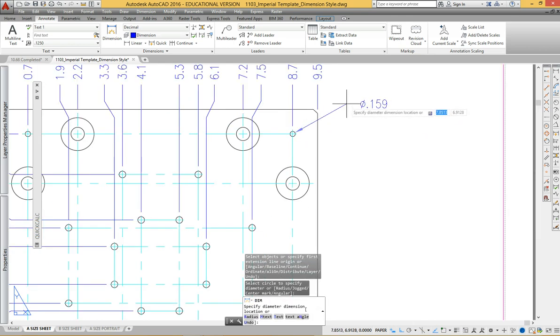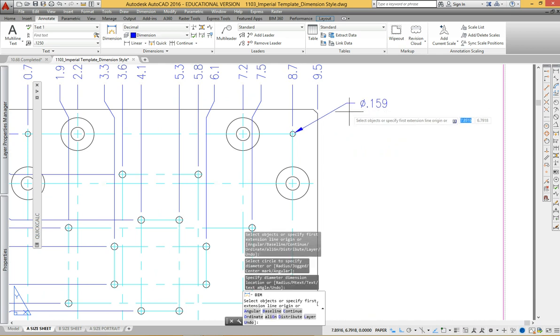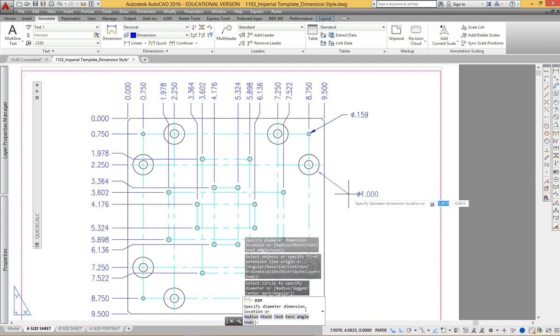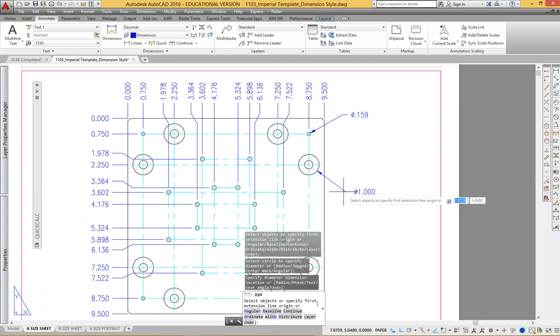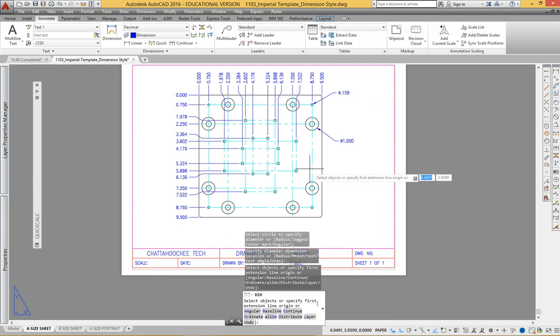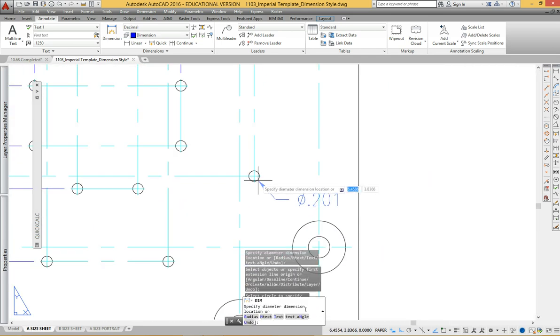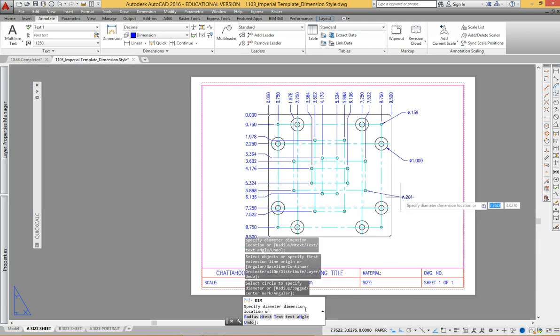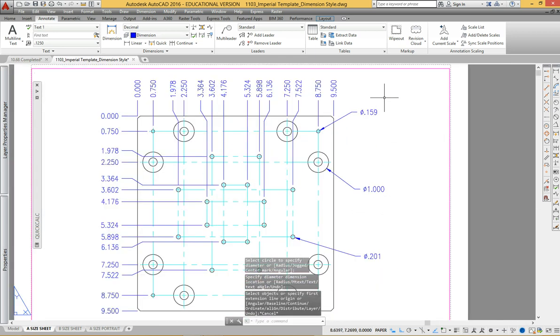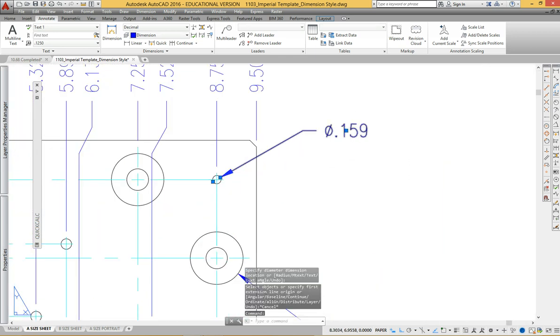And even though it's got a lot of text going on in it, I'm still using my diameter dimension. And let's see, for this one, I think I want to do this one down here. All right, and so now I want to go in and do a text override.